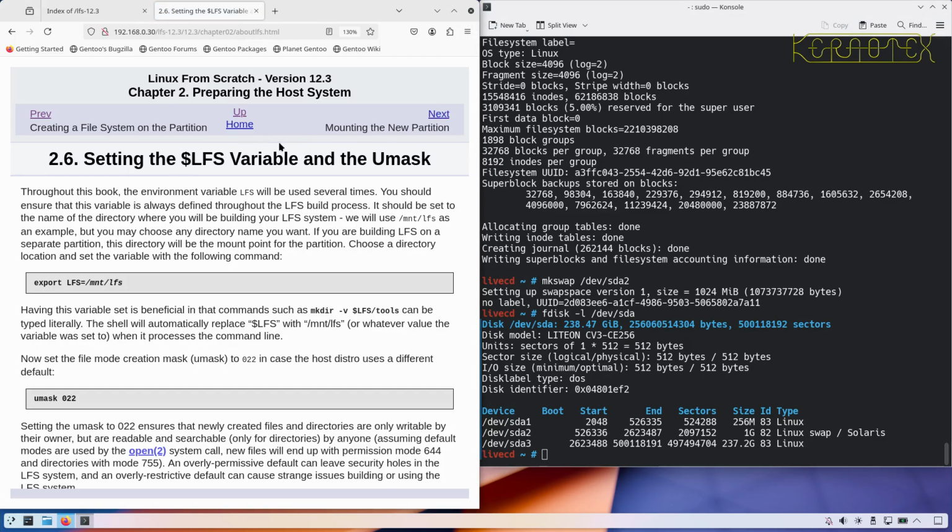Setting the LFS variable and the umask. Throughout the book, the environment variable LFS will be used several times. You should ensure this variable is always defined throughout the build process. It should be set to the name of the directory where you'll be building your LFS system. We'll use /mnt/lfs as an example. And as it says, you can choose any directory you want, but for consistency, it's probably best to stick to /mnt/lfs. It just shows that you can build this anywhere you like. It doesn't have to be in this location.